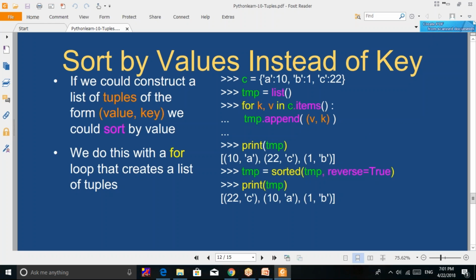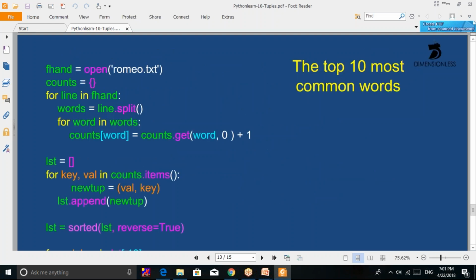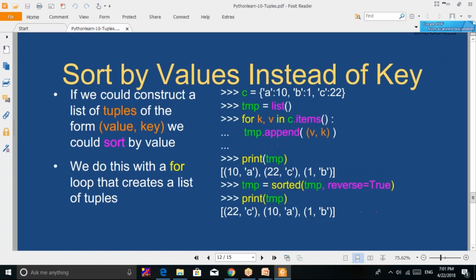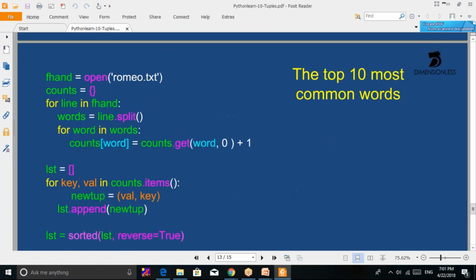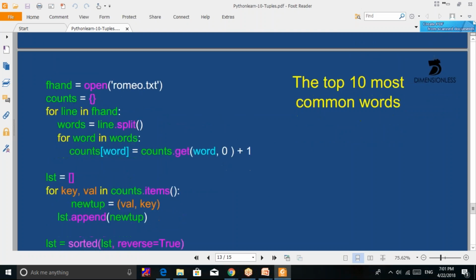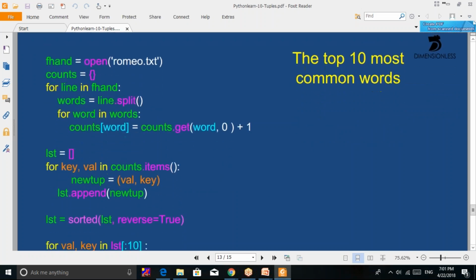Done? Yes or no? Yes. Done. Okay, now do this question. In the romeo.txt file that we had earlier, I want you to print the top 10 most frequent words. So basically what you have to do, you have to sort it in reverse order on the basis of values. Right? Do this quickly.